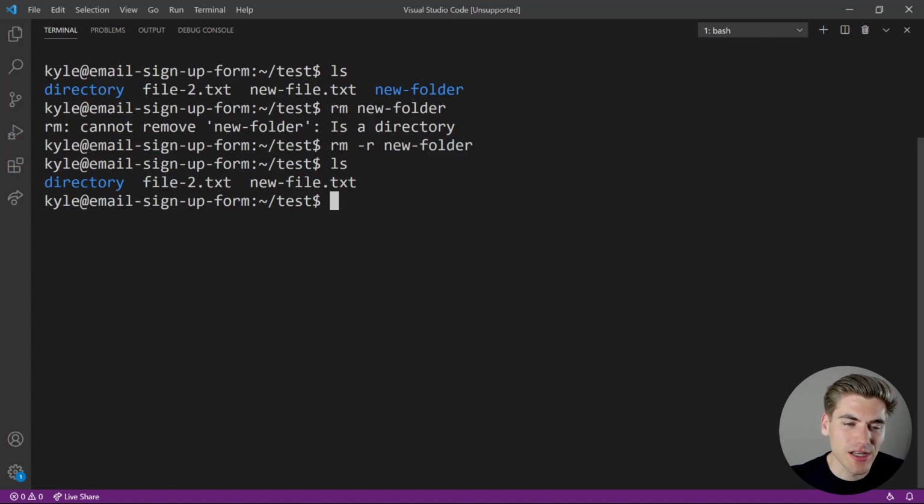So this is actually a pretty dangerous command to run, because if you accidentally run this command at a really high level, you could delete everything inside of your entire computer. So anytime you're messing with rm with the -r flag here, make sure you're really careful that you know exactly what you're deleting, because you could accidentally wipe your entire computer if you're not careful.